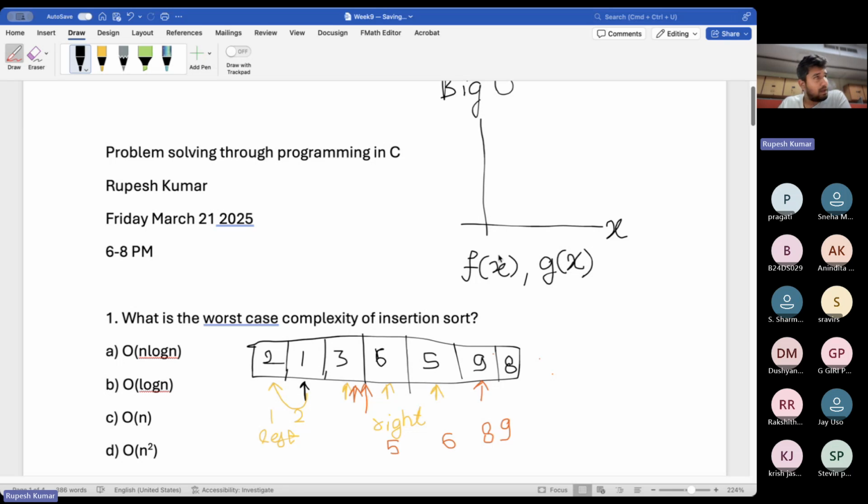Let's say you have some algorithm that computes a function f of x. Fine. So f of x is some algorithm on the input size x. X is the input size here. Now let's say you have another function g of x that is strictly greater than f of x. Let's say this is our f of x function. This is the algorithm that we are comparing.